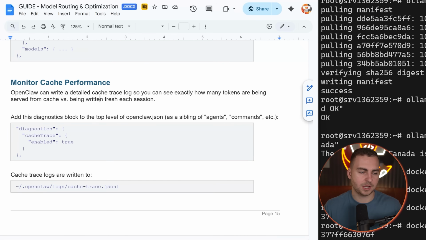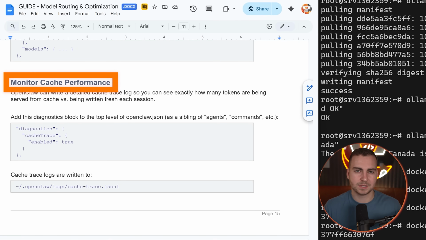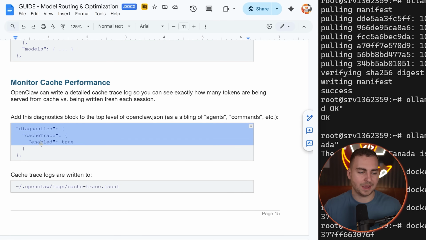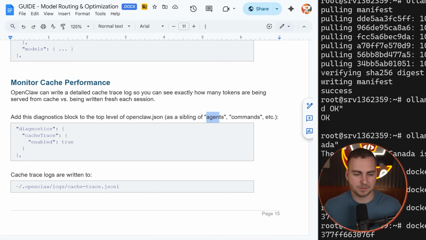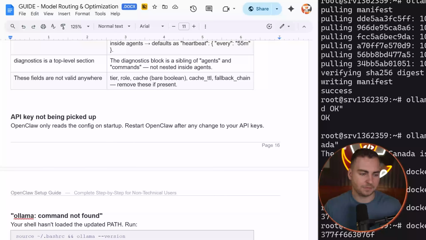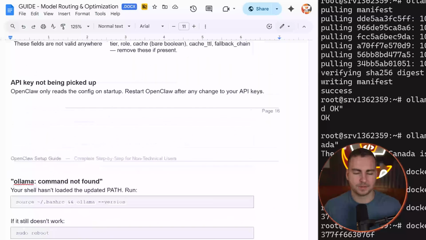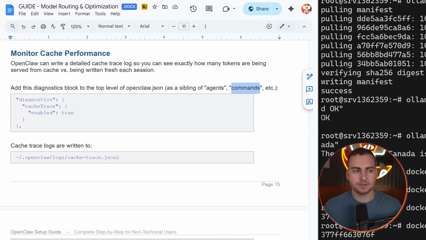I'm not going to do this right now, but if you want to monitor your cache performance after adding that, you can add a diagnostics section into your OpenClaw JSON file. This should be at the base level, so as a sibling of agents and commands. And then I have a few other things in here, like troubleshooting, that you can look at in the guide. But generally speaking, that should be all of the performance optimizations you need to now save a massive amount of money.